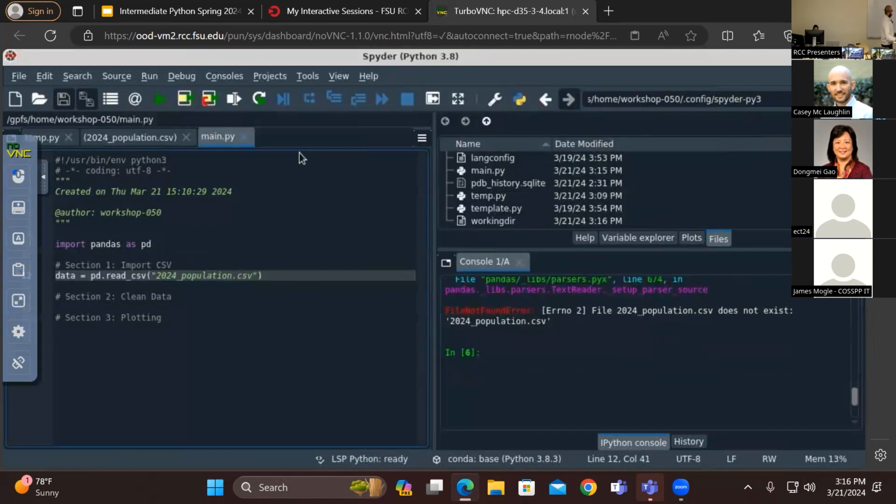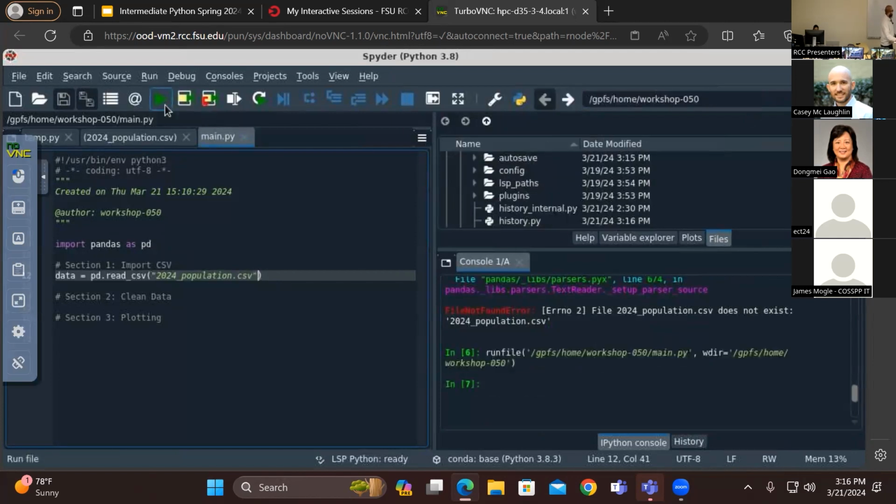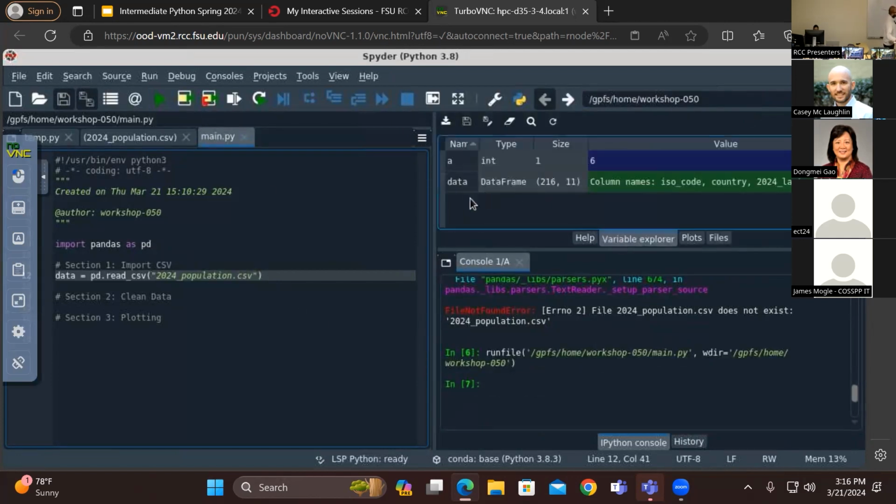And you run it. Don't worry about it. And there we go. So now we should see the data frame in the variable explorer, and it'll tell you the size of it. It should have 216 rows and 11 columns. Everybody had no trouble getting this to work on their side? Did you save it again?